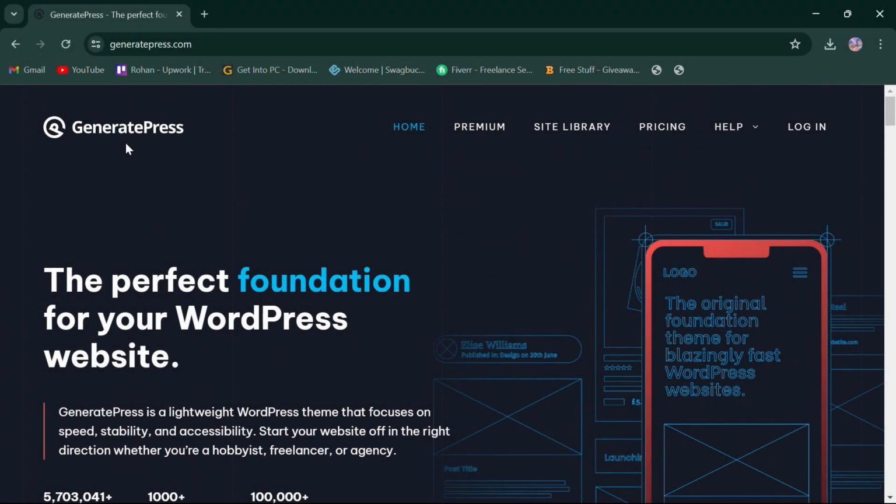Hello everyone, today we'll compare GeneratePress and Avada, two popular WordPress themes for building websites in 2024.